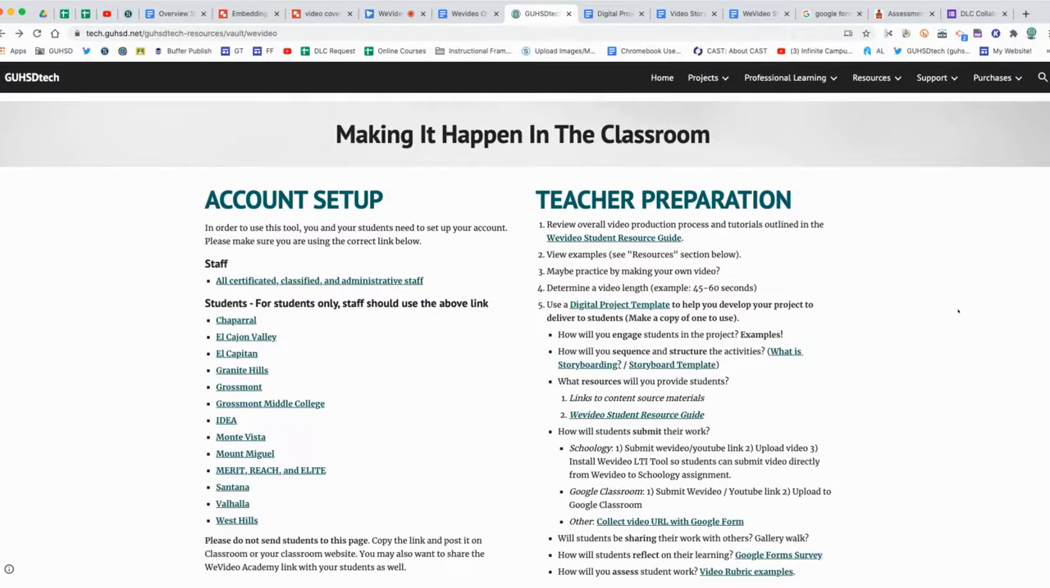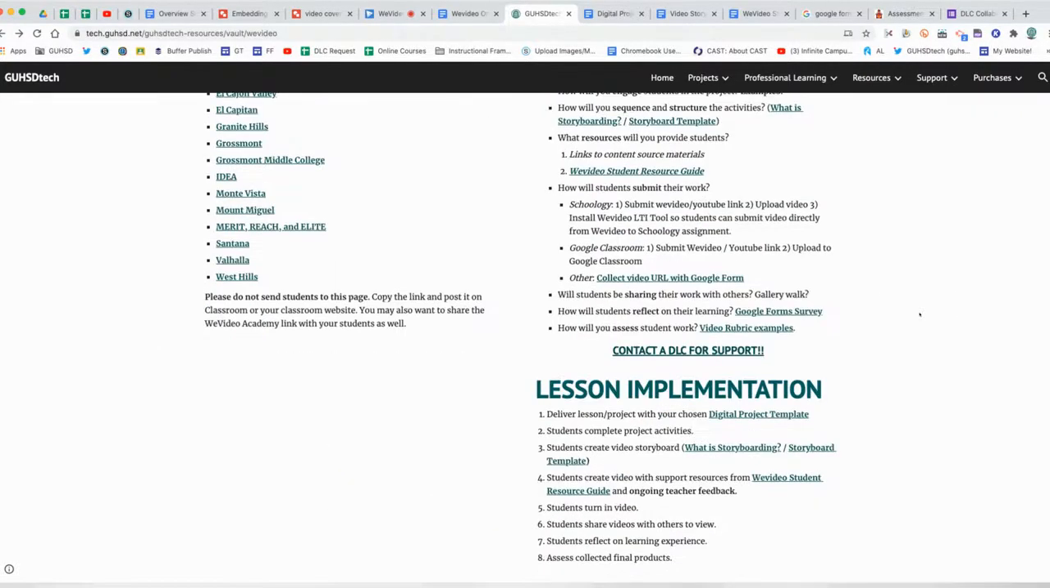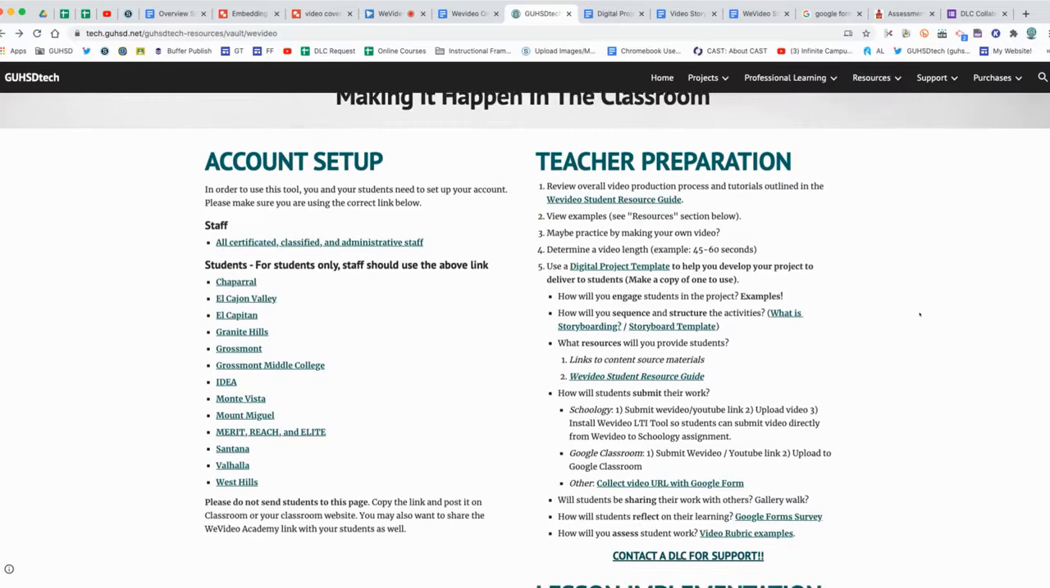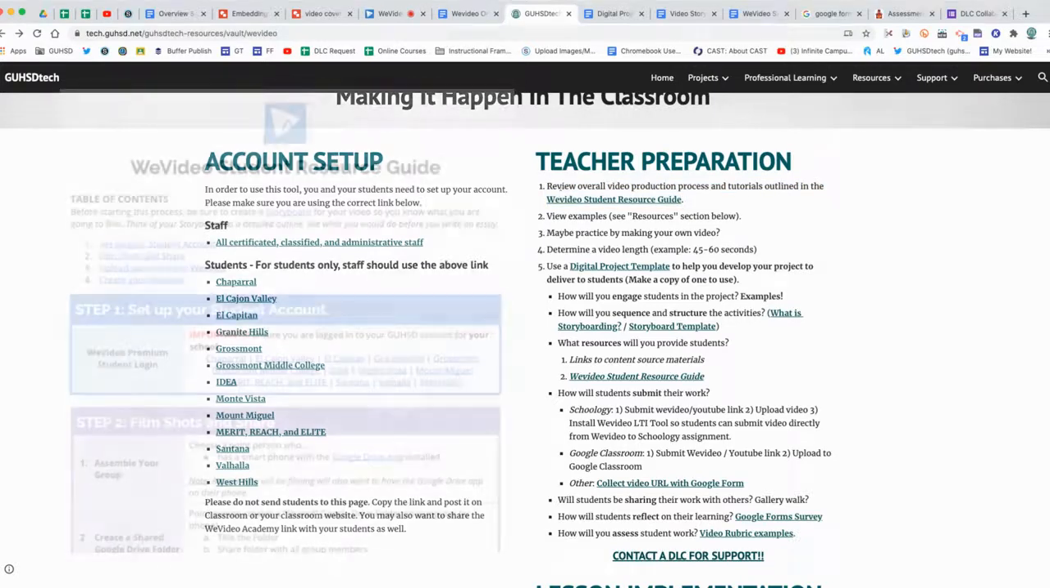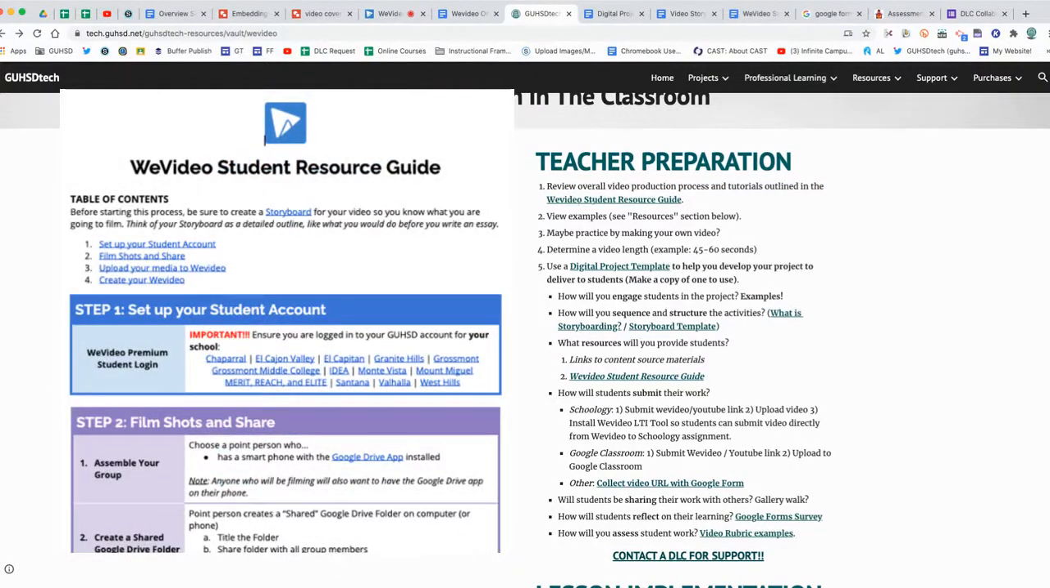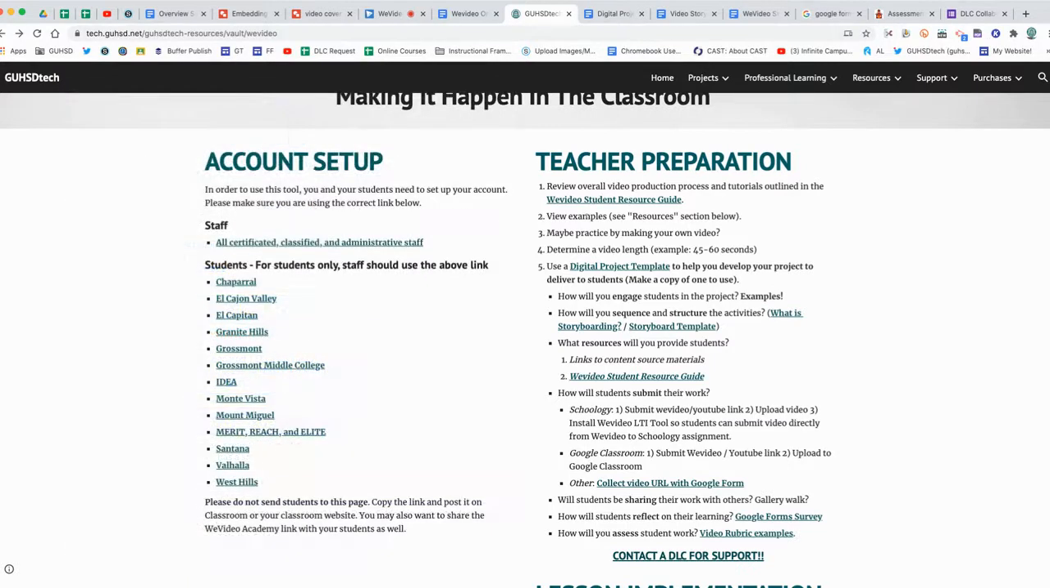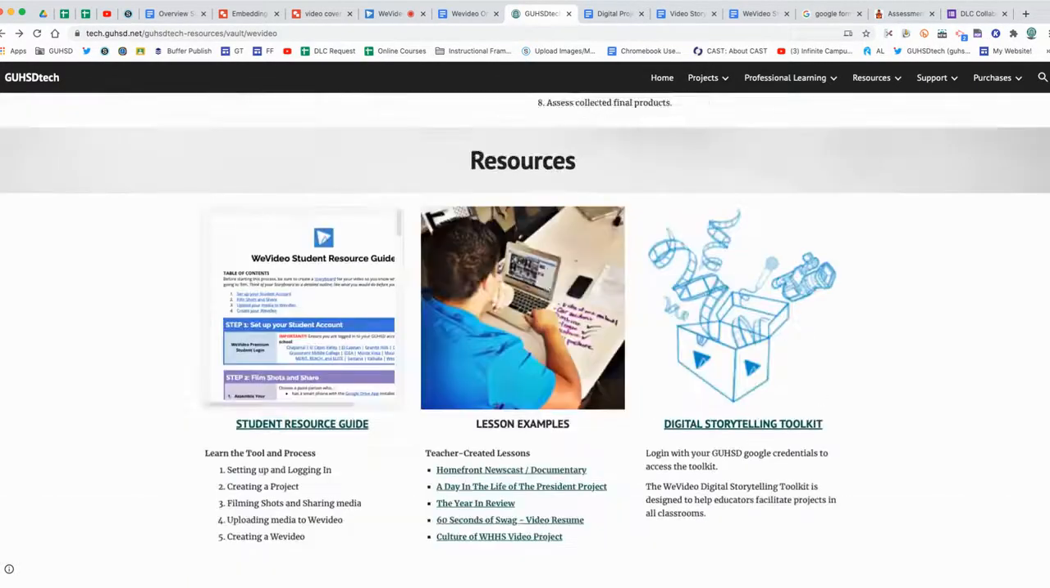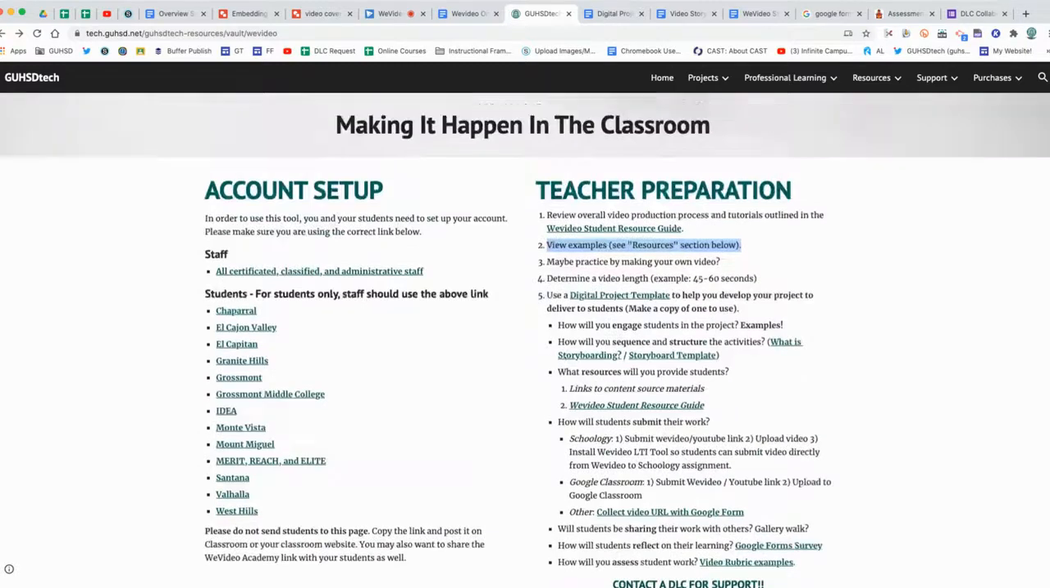Before using Wevideo in the classroom, it's important to prepare a little bit and to discuss some of the lesson implementation ideas. You're taking this course, so part one is going to be taken care of on your end. However, if you want to get your students up to speed on how to use the tool, the Wevideo Student Resource Guide is a great activity to send your students through to understand how to use Wevideo and create videos. Make sure to view lots of examples given down here on what other options there are for using Wevideo in your classroom. You are taking this course, so you're going to practice by making your own video in this course.